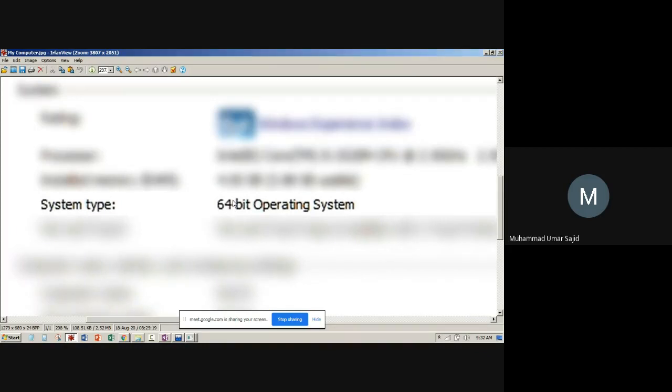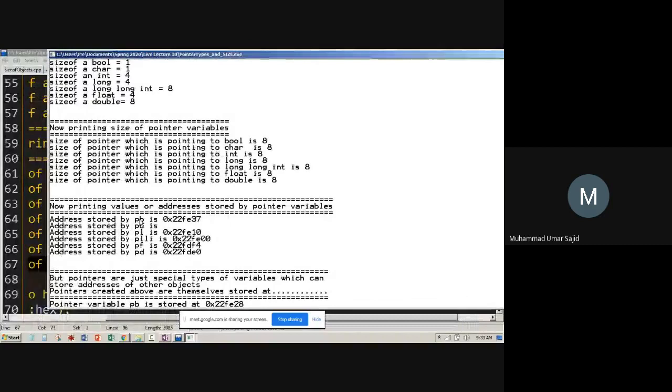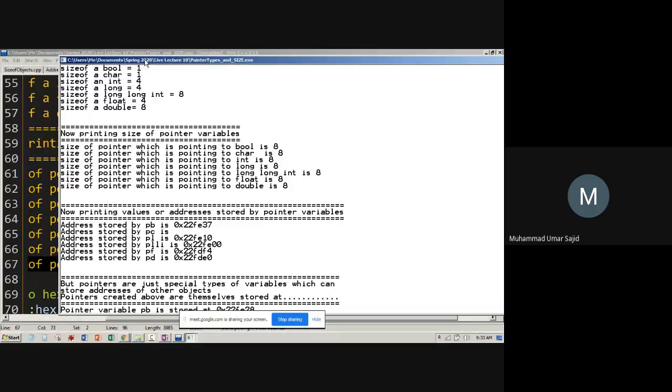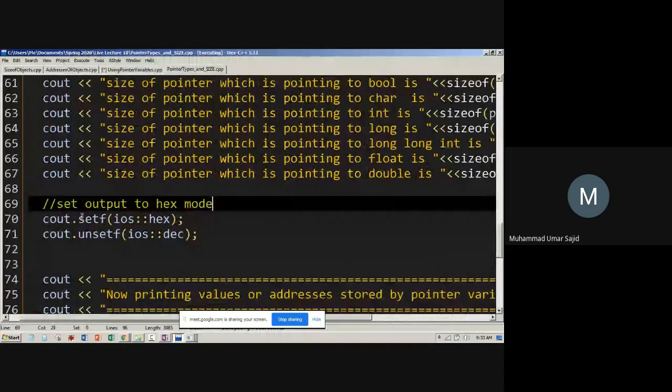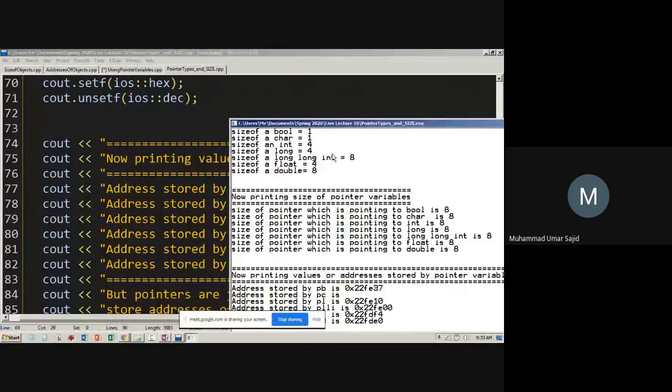So if you are using a 32-bit operating system, and your computer is also obviously 32 bits, the pointer variable size would be 4 bytes, because 32 bits is 4 bytes. But if you are using a 64-bit operating system, the pointer variable itself, which is storing the address, will be 8 bytes. For some reason, I could not print the value of PC, some awkward reason. So you might want to use cout with format set as hex, and unset format to dec. But for some reason, I could not print the value of the address stored by PB.